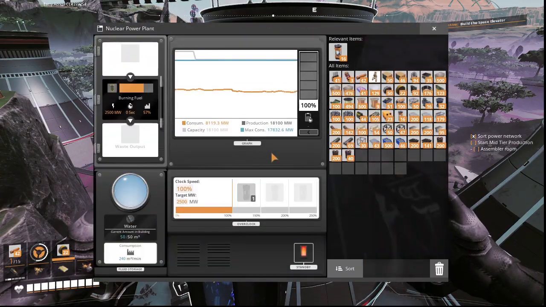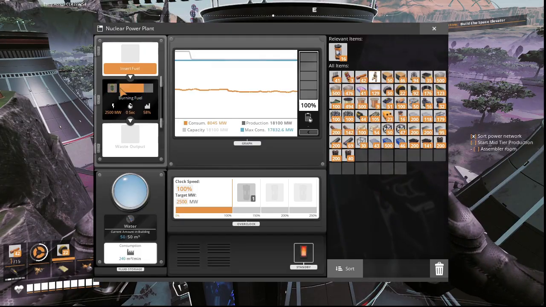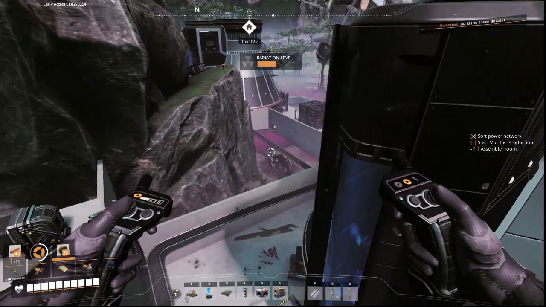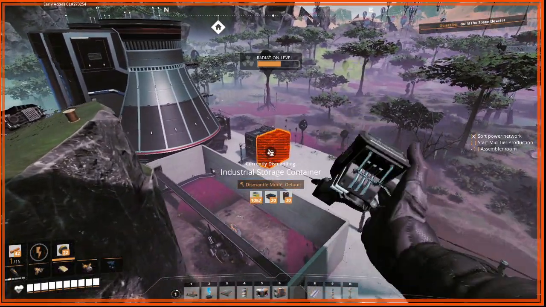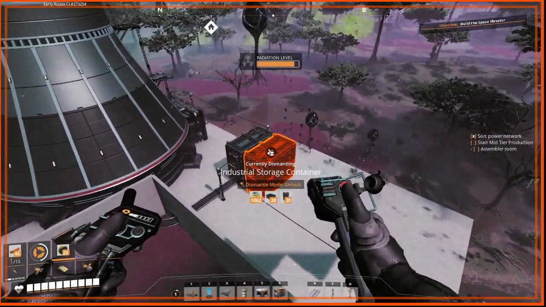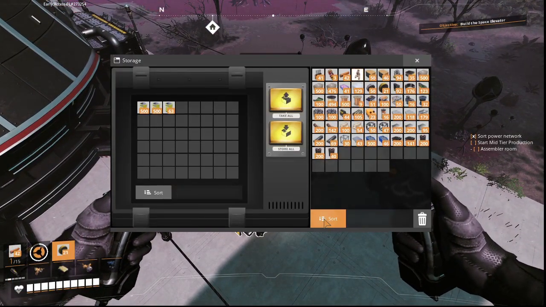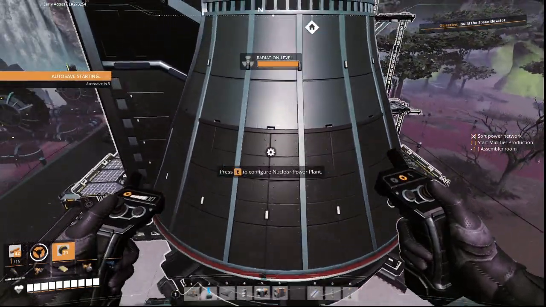Is this one? Yeah, it is running. It's burning fuel, so it's just slowly going down until it's getting another one loaded in. Now that should be fine. So over this side we got our plutonium waste. There's nothing that I can do with this, absolutely nothing. So this has to get stored up.